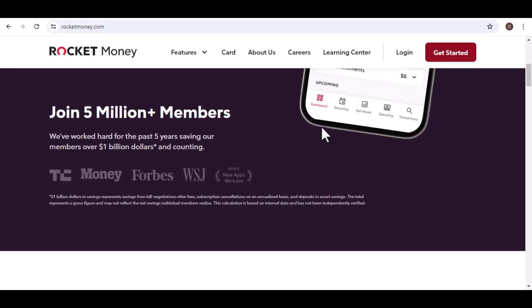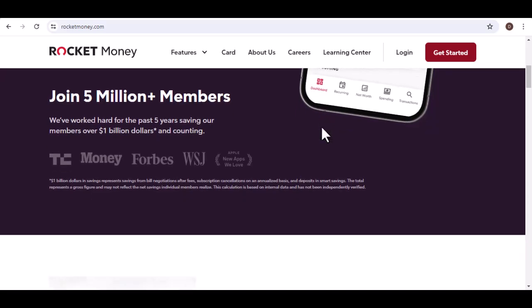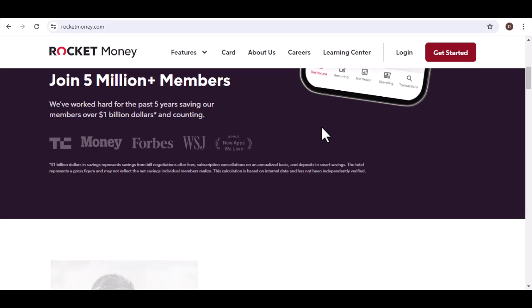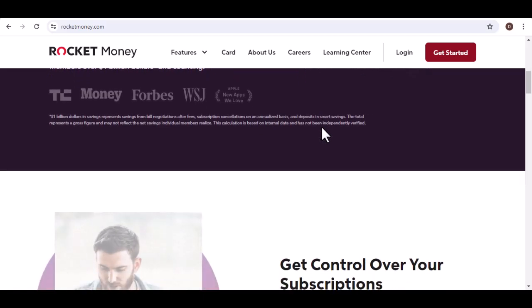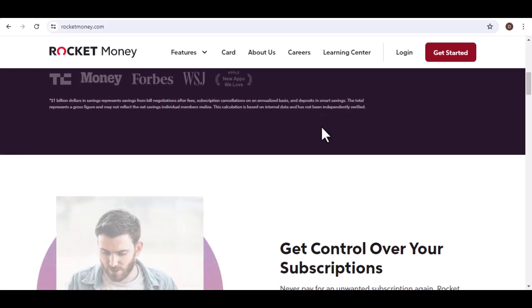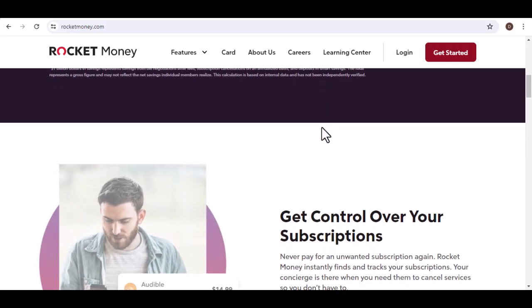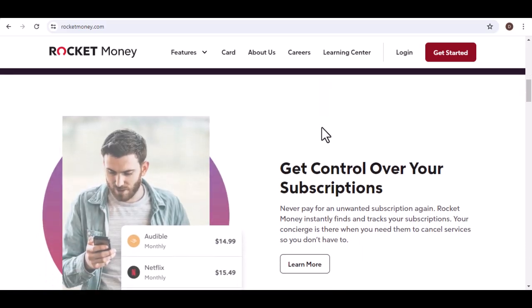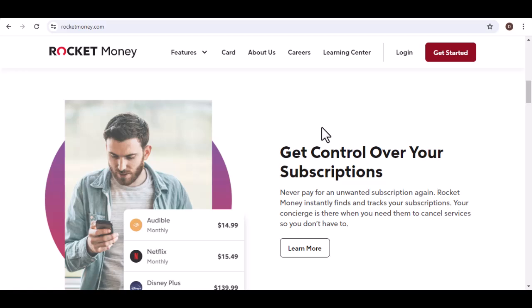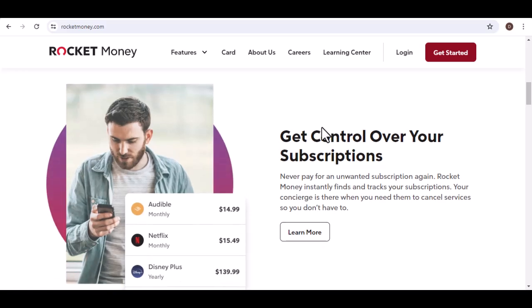Now that you're in, let's take a quick peek at some of the things you can do with Rocket Money. Link your bank accounts. This is crucial for Rocket Money to analyze your spending habits and identify areas for saving. You can securely link your checking and savings accounts to the app. Don't worry, Rocket Money uses secure encryption to ensure your financial data is protected.